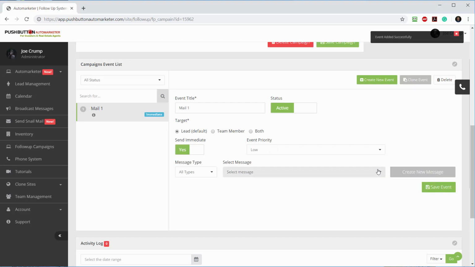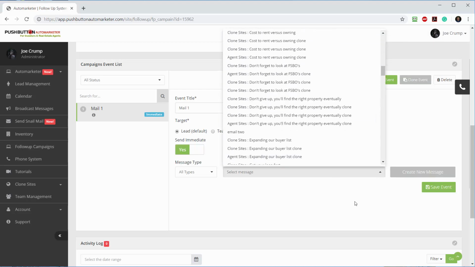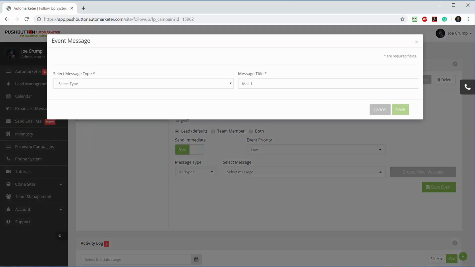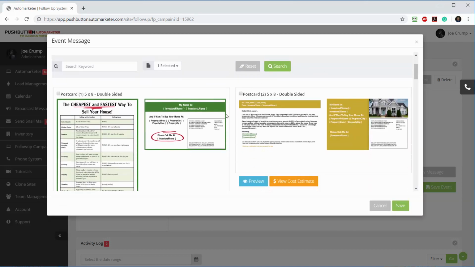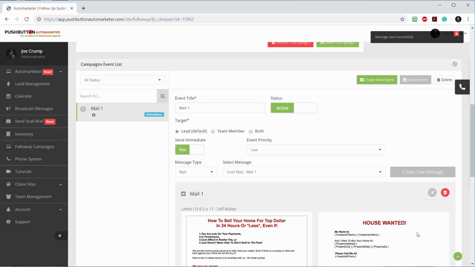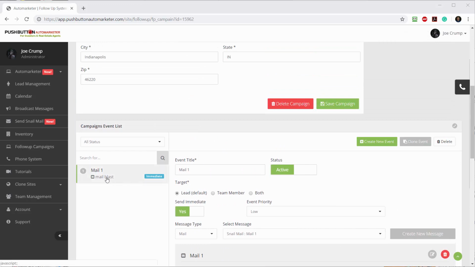Now I'm going to create the new message. Now I can either use the drop down, and I can pick different types of messages that are here, or I can create a new message, which I'm going to do, and I'm going to pick mail. And now I have the opportunity to pick which postcard or mailer I want to send. Let's say I want to send out the self-mailer. I'll save that. And now this particular event is sending out this particular self-mailer. What I need to do then is save it. And that's event number 1.